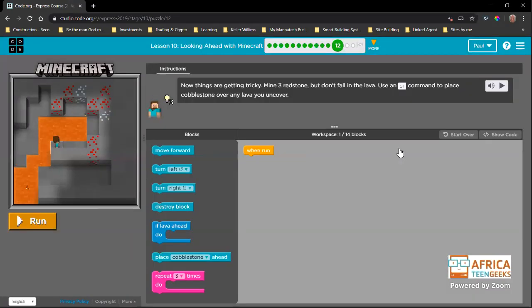Okay, we did this one yesterday, so I just hit start over there. For those of you that are new, I just want to quickly run through this, but I'm going to do it really quickly so that we can get to the coding, okay? The first one is here at the top. It tells us which lesson we are on, and this is lesson 10, looking ahead with Minecraft. Then we have these little bubbles here, and they tell us which puzzle we are on. Now, not all lessons have the same amount of puzzles. Some of them have more and some of them have less. So we are on puzzle 12.